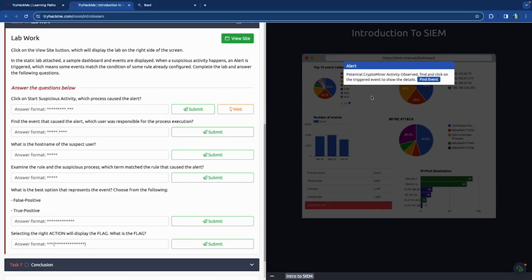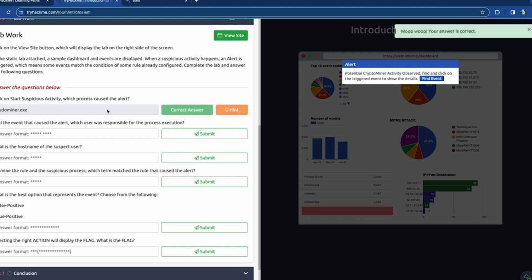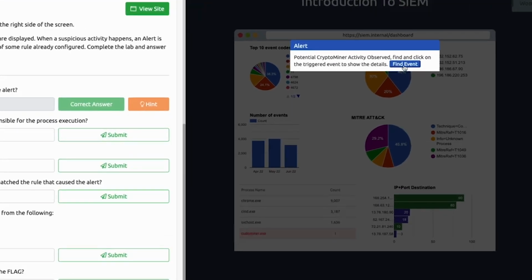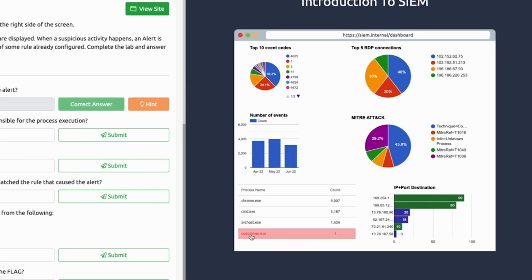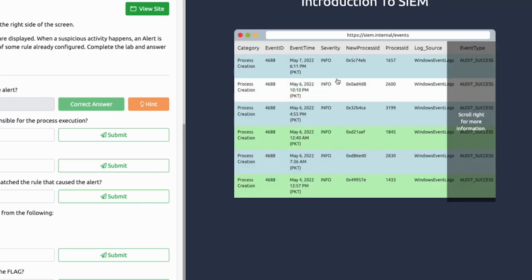So first, it's kudominer.exe. That's what the actual answer is. And it's funny because we were just talking about mining, right? Isn't that interesting how everything just plays together? So now find the event, and this is the event, so let's click on it. And look through the event log to find the event that triggered the alert. This is our full event log.